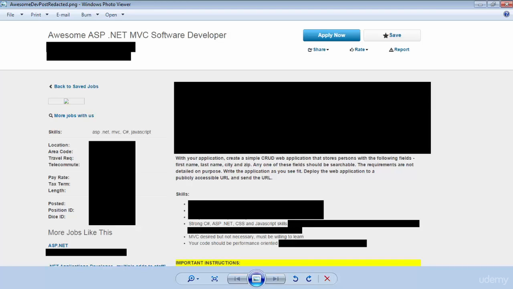And they had a specific task. It says, with your application, create a simple CRUD web application that stores persons with the following fields: first name, last name, city, and zip. Now, any one of these should be searchable. The requirements are not detailed on purpose. Write this application as you see fit, deploy it to a publicly accessible URL, and send the URL.